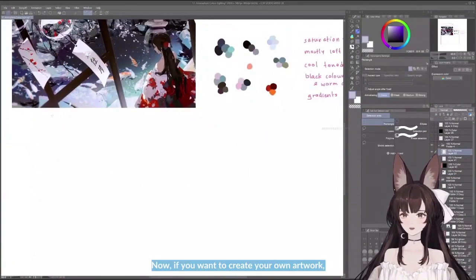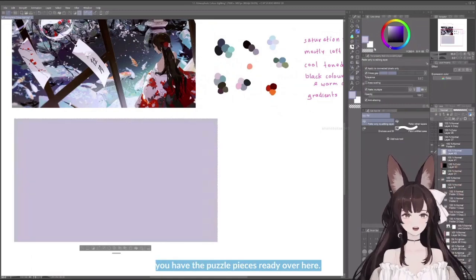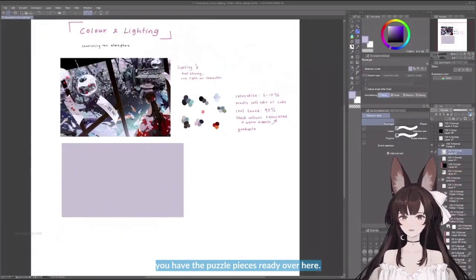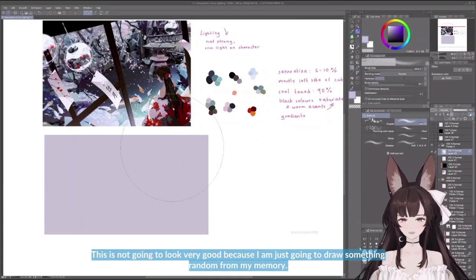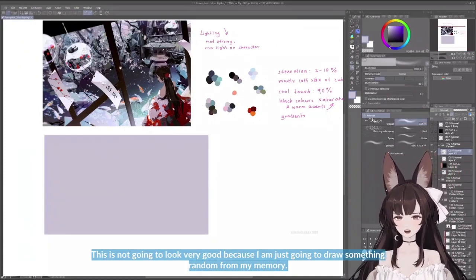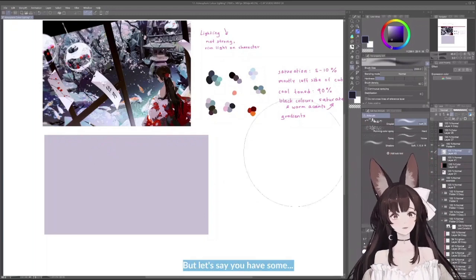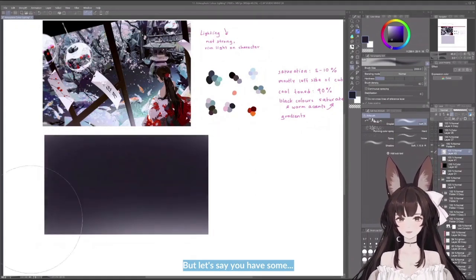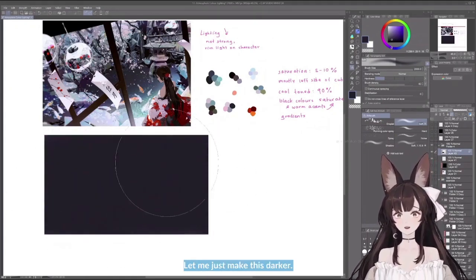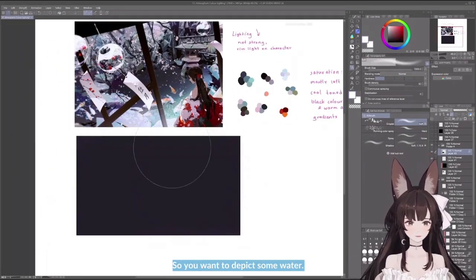Now, if you want to create your own artwork, you have the puzzle pieces ready over here. Let's try and draw something. This is not going to look very good because I'm just going to draw something random from my memory. But let's say, let me just make this darker. So you want to depict some water.